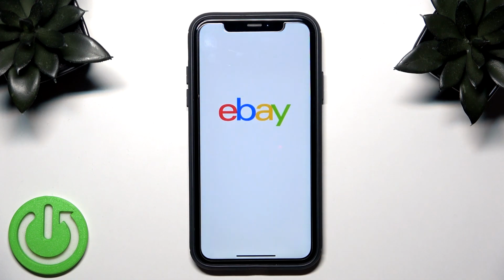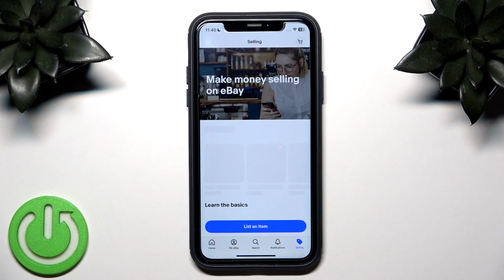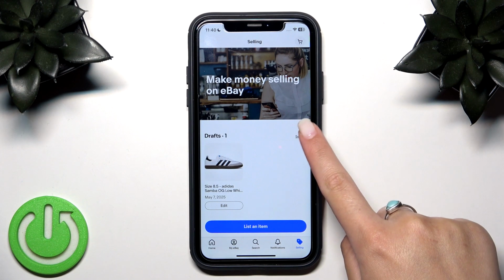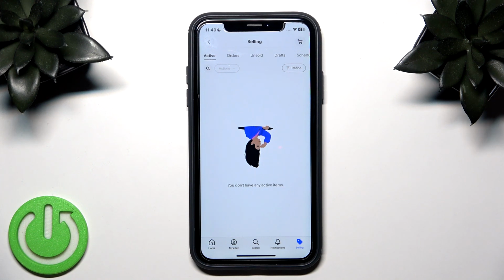Firstly, open the eBay application on your device and go to the selling section at the bottom of the screen, and then open all your listings and enter the active section to see active listings. So here you will see a list of your active listings. As you can see, unfortunately, I don't have any listings because I don't sell on eBay.